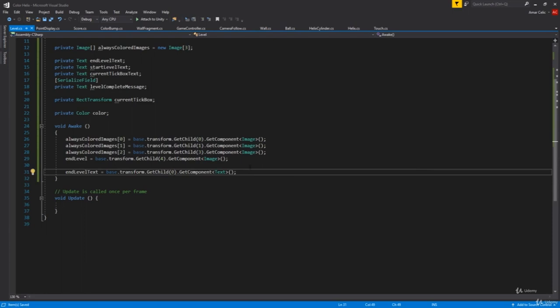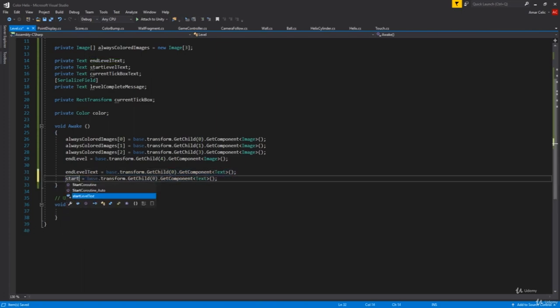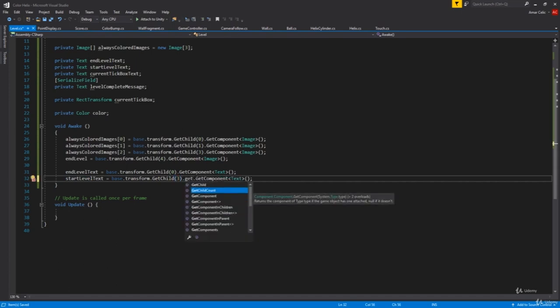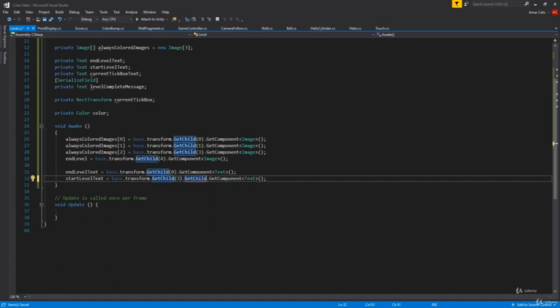It is. Then we're gonna copy this, paste it down below, where we're gonna have our start level text, which is equal to base.transform.GetChild. At first, we're gonna get one child, which is at 3, then get another child from that child, which is going to be 0. So actually 0, like this.